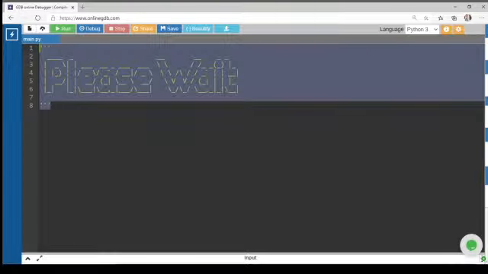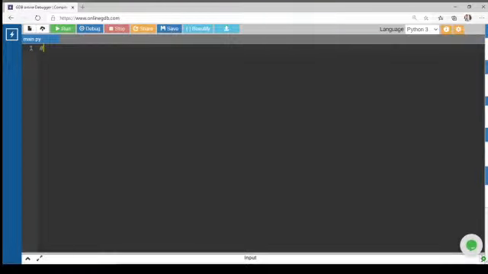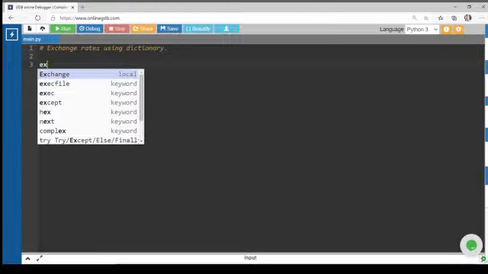So first let me remove this, put a comment here. Let me write exchange rates using dictionaries. Okay, and we'll create a dictionary that will hold all our exchange rates, and let's call it exchange dictionary.